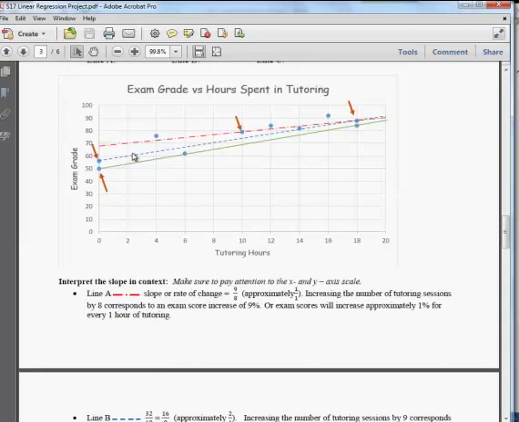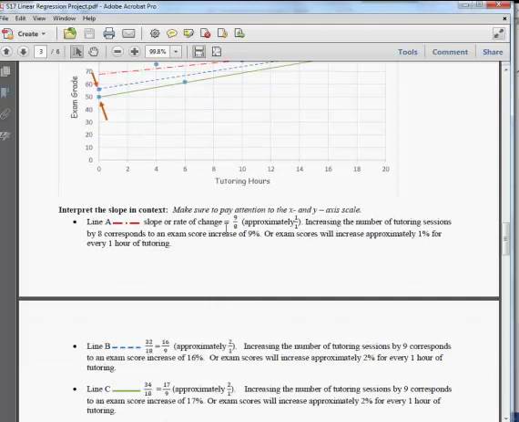Line B, which is the blue one, has a steeper slope because it goes to the same point, but it started at a lower spot, so it should be a little steeper, and it is. That one came out to 9 over 8. This is 16 over 9, which is almost 2. This is closer to 1.